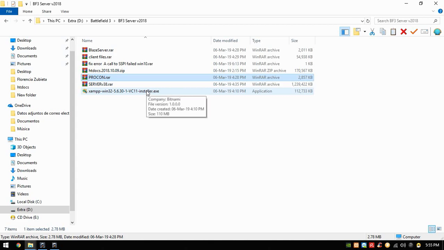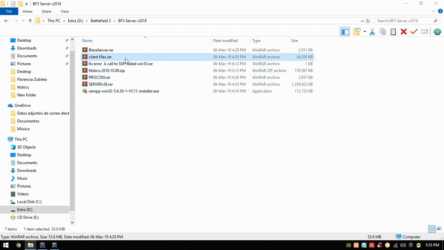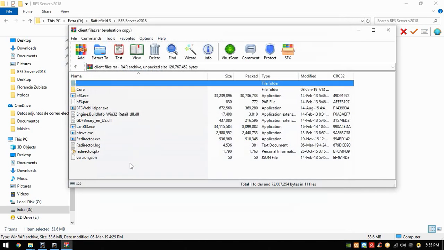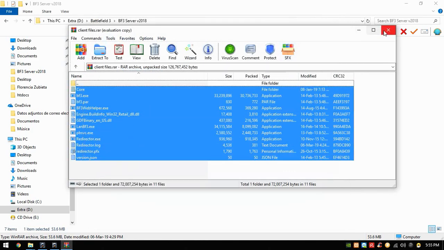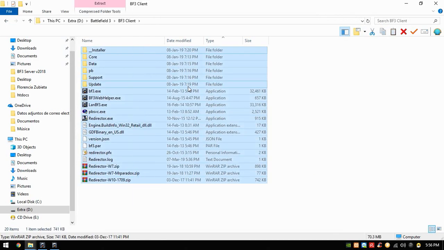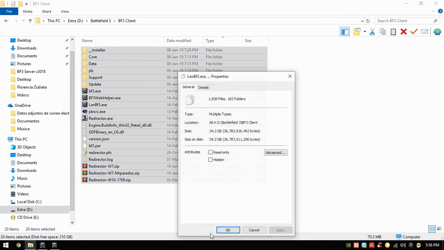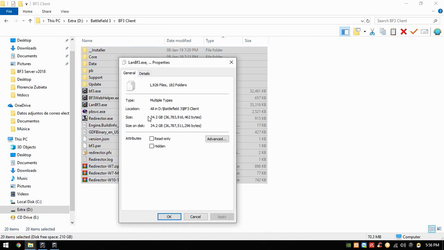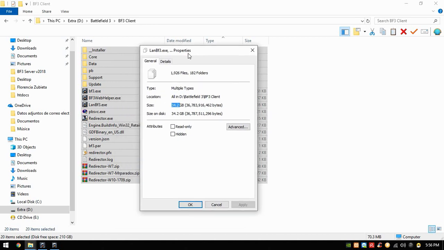We're going to close Procon for now, and last step, we're going to go into the downloaded files again. And we're going to go into client files. Here we're going to open this, and we're going to extract all these files inside your actual game client. So this is the game itself. Battlefield 3 should be like 34.2 gigabytes. If it weighs less than that, it's probably because you don't have your DLCs installed. So make sure to have the most complete version of the Battlefield 3 game.